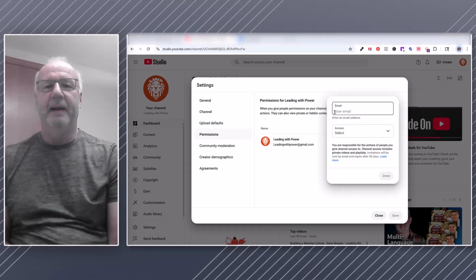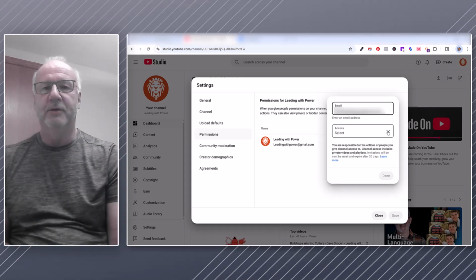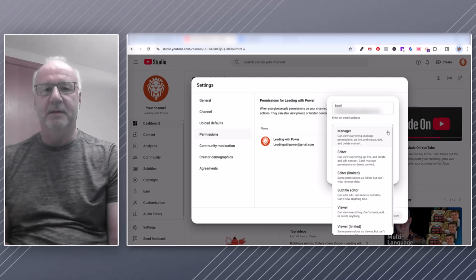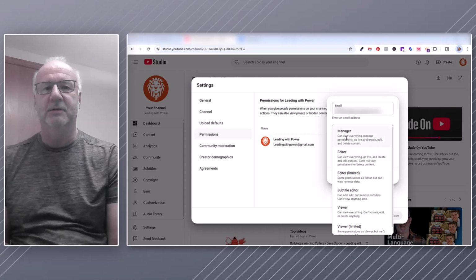Click on that. Enter in the email address of the person that you want to make a manager, and then use the pull down here, and you can select what type of access you want them to have. In my case, I want them to be a manager, so I'll select manager.